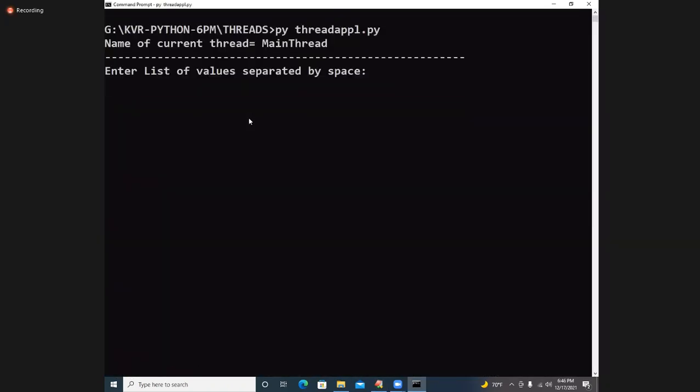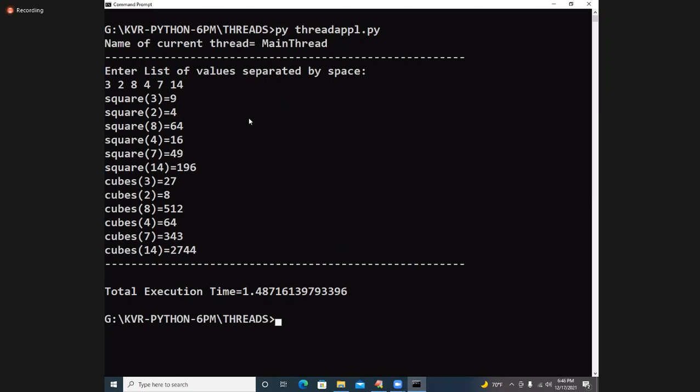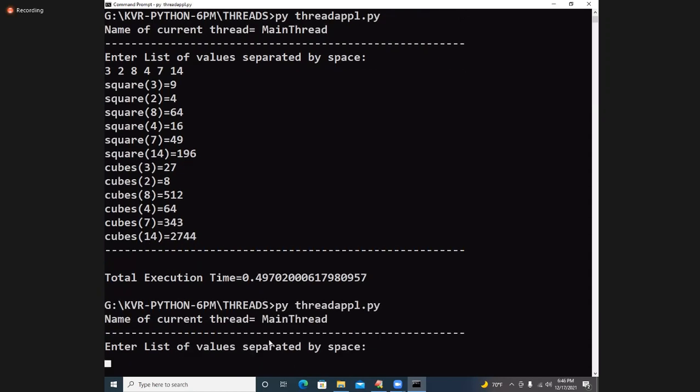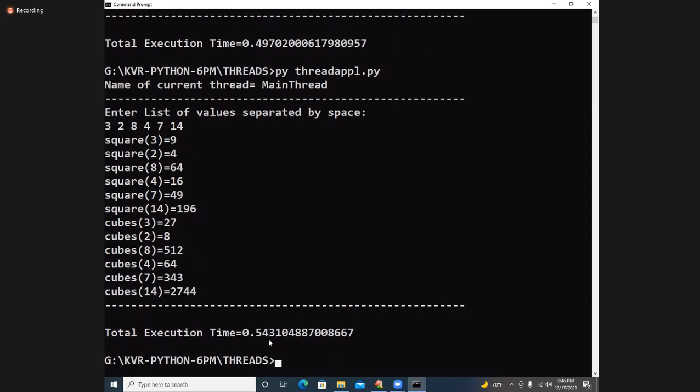See the answer now. Say that answer is called what? 1.48. See that it is 0.49. See that executed 0.54. What is this 0.54?